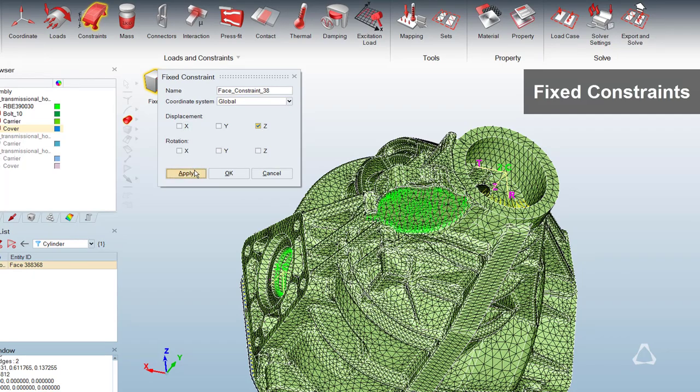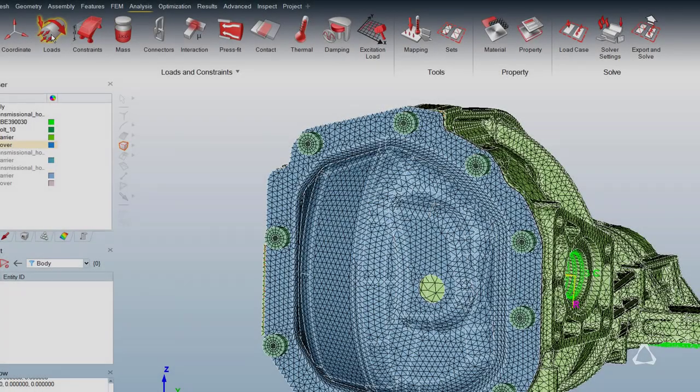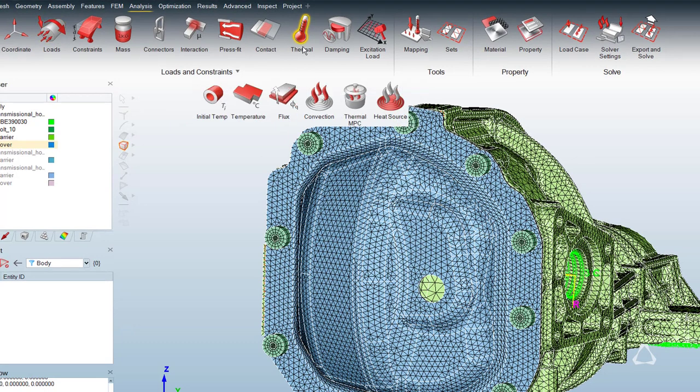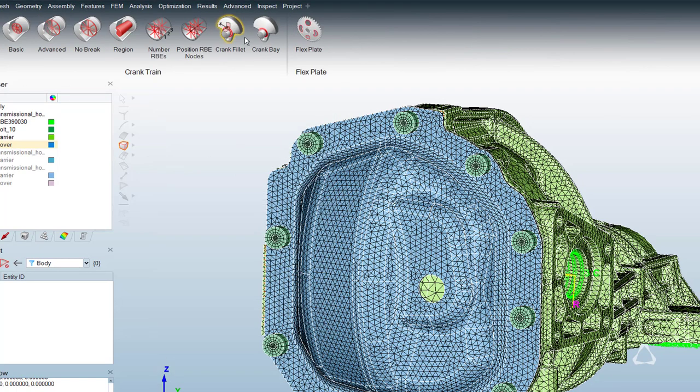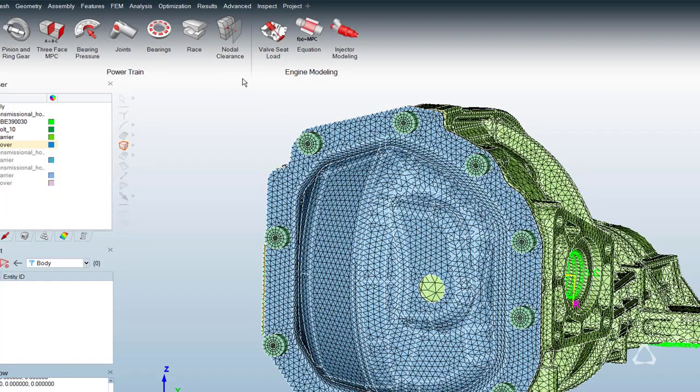It is possible to define all kinds of structural and thermal loads, if needed also time or frequency dependent. The mapping tool allows to generate loads from the result of a previous simulation. Specific load definitions for powertrain applications are available in the advanced menus.